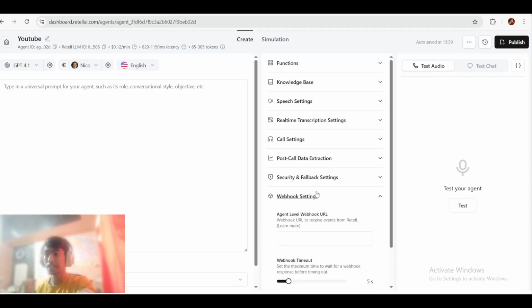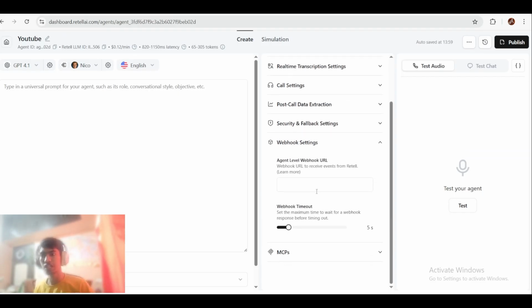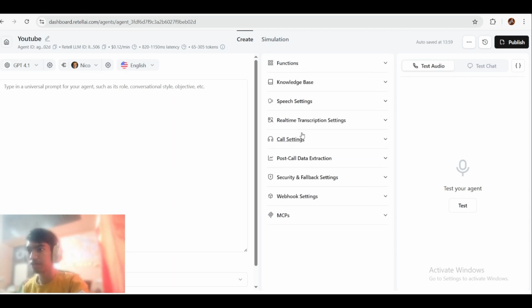Now the webhook settings: we need to send the data we are extracting from the call, the post call data extraction, to our automation tool like make.com or n8n, which we will cover shortly. We need to send this so that it can take that data and update our CRM based on that. We will discuss this.